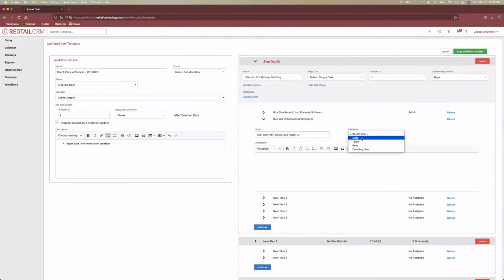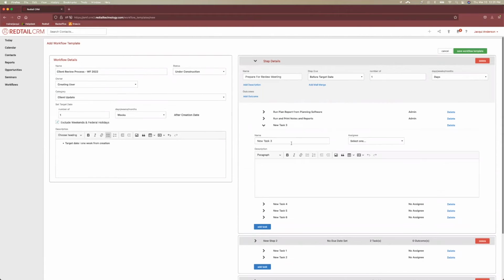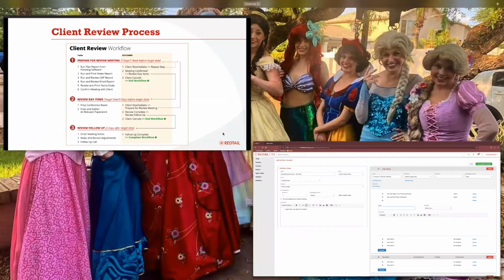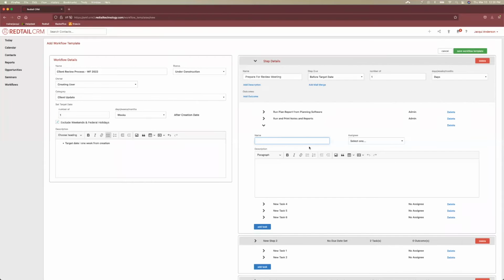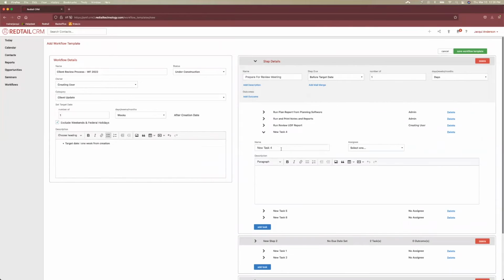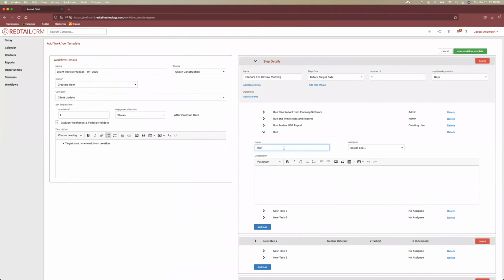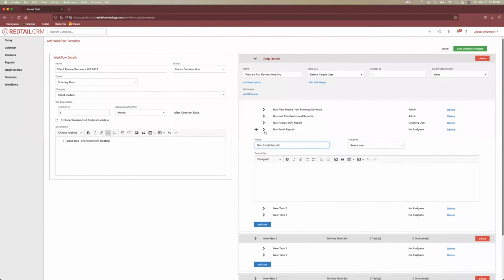Perfect. Collapse that one, open this guy back up, click over, run review UDF report, and run review email report. I already forgot it. That's why one at a time works better. Run email report. Perfection. Okay, only 2 more of these to go.